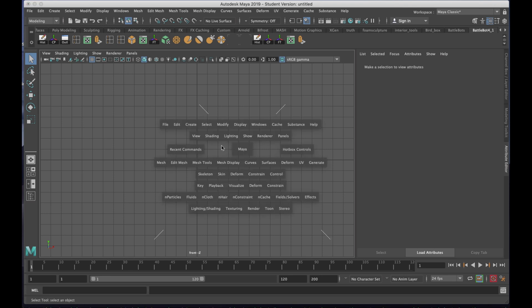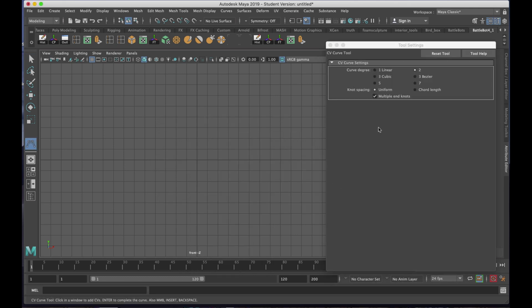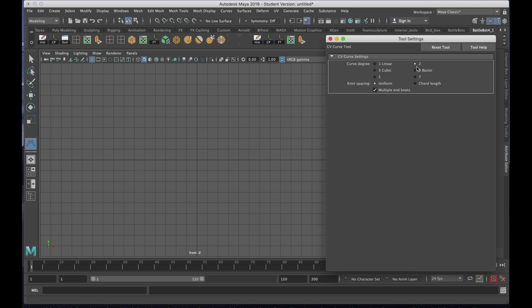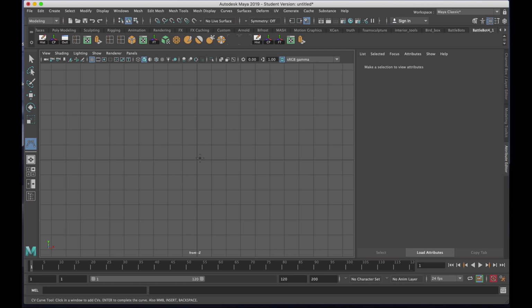Holding down the space bar, I'll go to Create, Curve Tools, CV Curve Tool, and the Attributes. I'm going to set the attributes to 2. I'll begin the path I'm going to create to revolve it against the vertical y-axis.